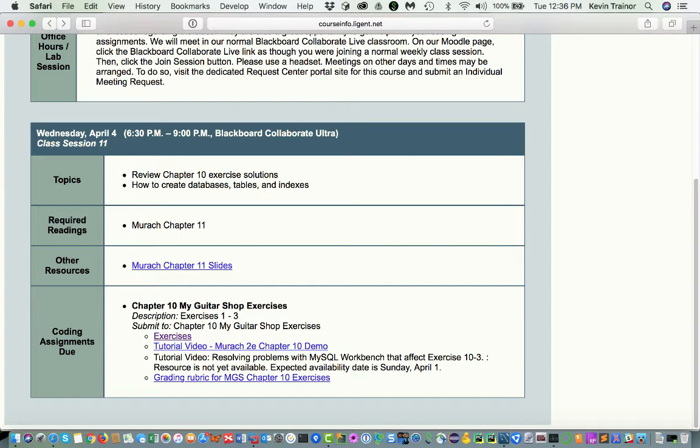I'm recording this in April of 2018, and on the schedule here, we've built this tutorial as a way to resolve the problems with a particular exercise, Exercise 3 of the My Guitar Shop exercises for Chapter 10. And it turns out it's not really solving a problem with Workbench.